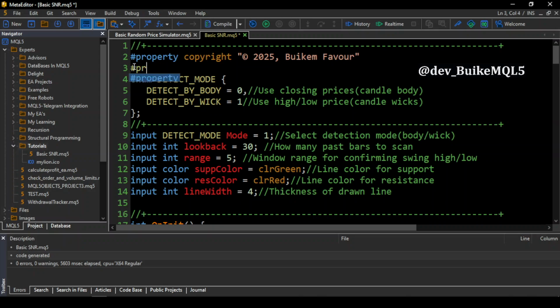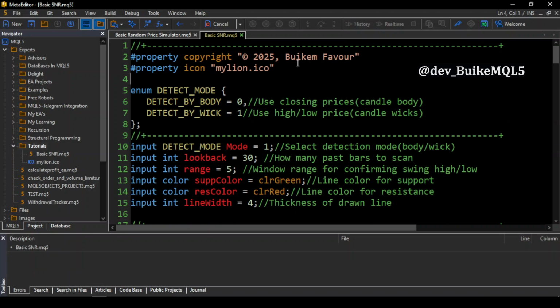And lastly, this is just what I love to do. Property icon. I love to add my icon.ico. No errors. We should have no errors because here is the icon already. I think we are good to go. I think so. Let's try it.